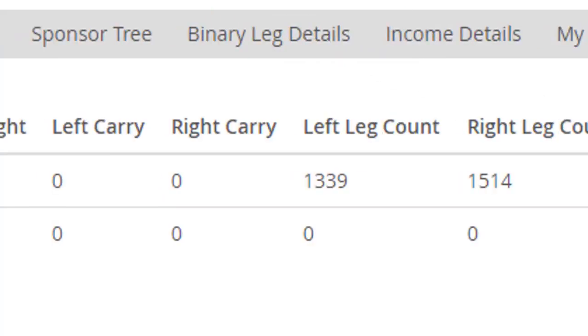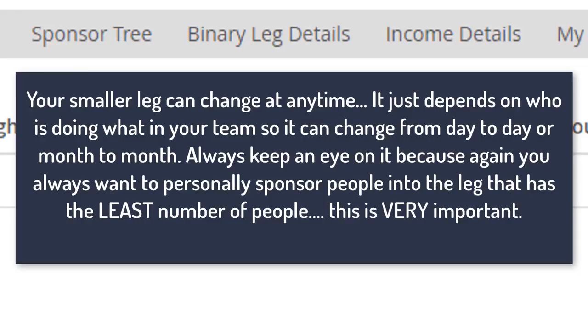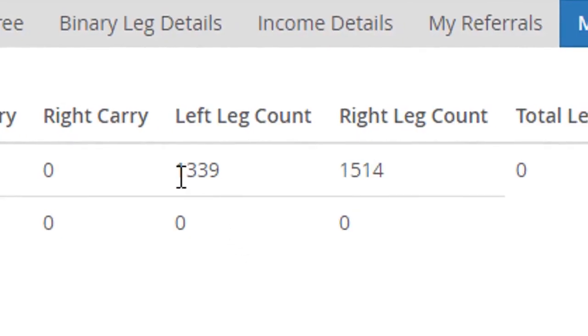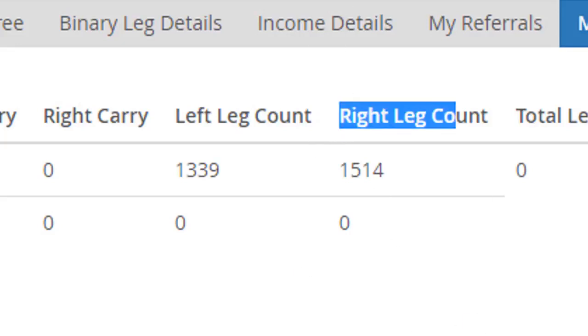Now, it's also possible that the smaller leg can change. It could change from day to day, from week to week, from month to month. It just depends on what your team is doing. So for example, right now my left leg is the smaller leg, but it's very possible that if there are some big leaders that come in on this left side, that this number could blow up and explode past the right leg, which would mean that I would then automatically, through the setting, start putting people in my right leg if the right leg becomes the smaller leg.